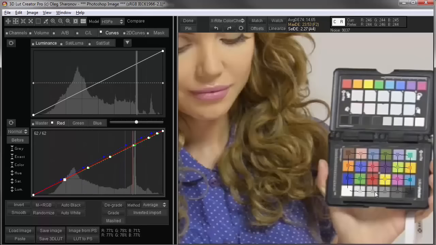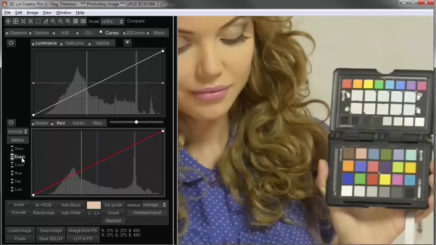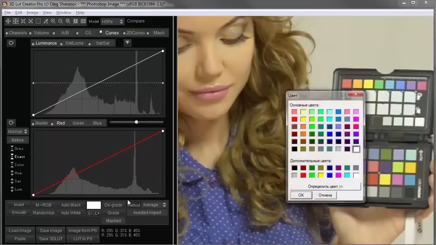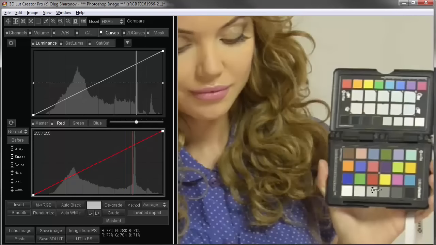Let's try to adjust the patch's brightness. I reset the RGB curves. I will use the exact tool, which works as follows. I need to set a color. Suppose, for example, I choose gray. Then, when I click on any color in the image, RGB curves are constructed so that the color has become exactly what I select from the palette.